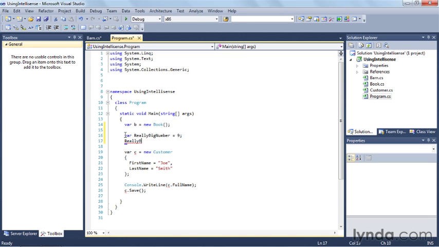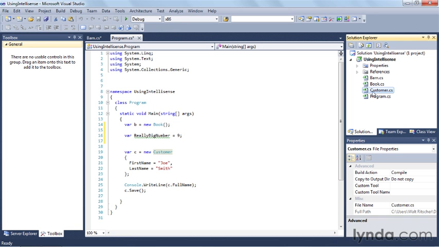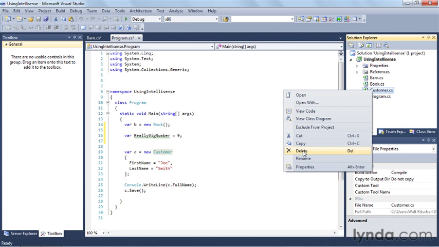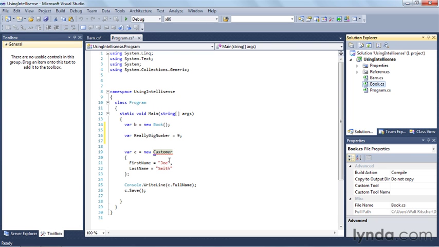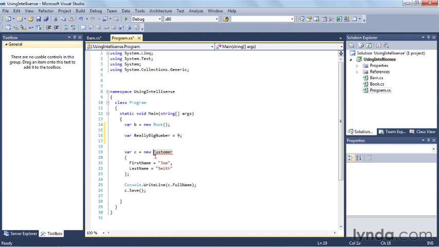Next, I want to show you something called Generate from Usage. I already have a real customer class over here, but I'm going to sabotage my application by coming over here and removing this customer class, which of course will break my code. Now I get the red squiggle and I get the smart tag. I'm going to come over here to my smart tag and choose Generate Customer, which adds this new file, customer.cs.